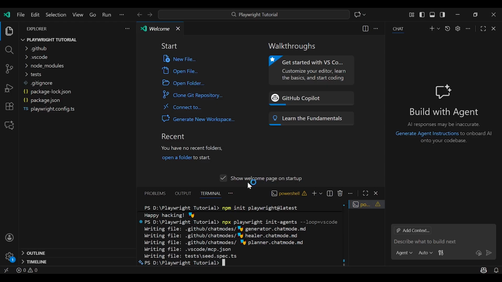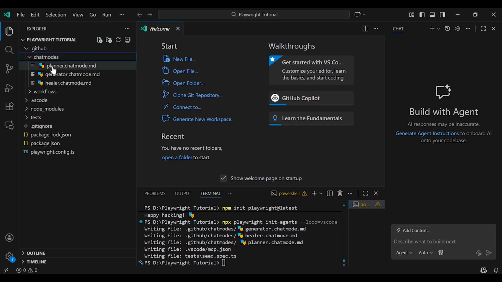Now 3 agents: generator, healer, and planner. Inside this folder structure, you can view chat modes. These folders are automatically created. These are the agents. Now, first understand about these agents.